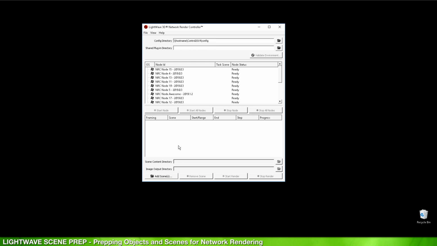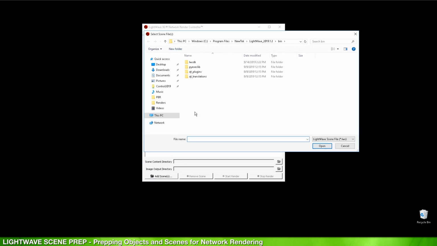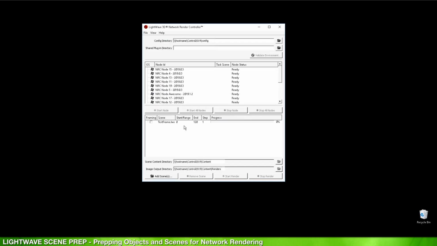So now I've loaded the network render controller and I'm going to add that test frame scene to this file. Depending on how your computer was set up, it may take you to the C drive. And this is where having that quick access link really helps out. This took me to the LightWave directory where I can now click on the content folder, scenes folder, and load up the test frame. So this is the LightWave scene we're going to test, and we can see that the content directory is going from the host name. And again, this host name is the name of your computer that you're running this on. And the image output directory is going to the content/renders folder. And we saw that used earlier in part 1 when we were testing the network setup.